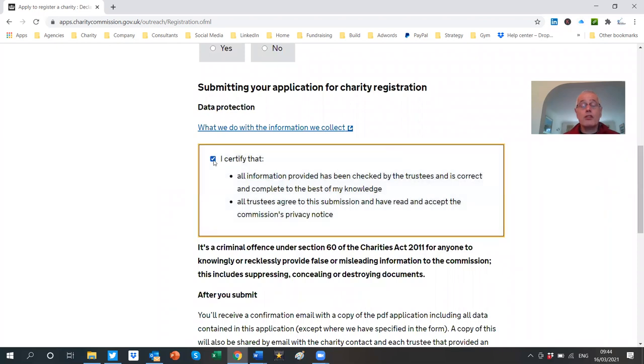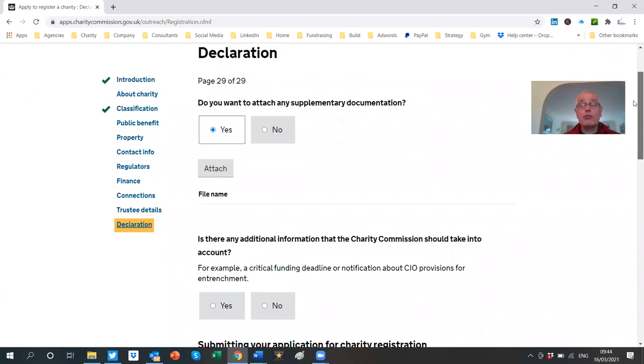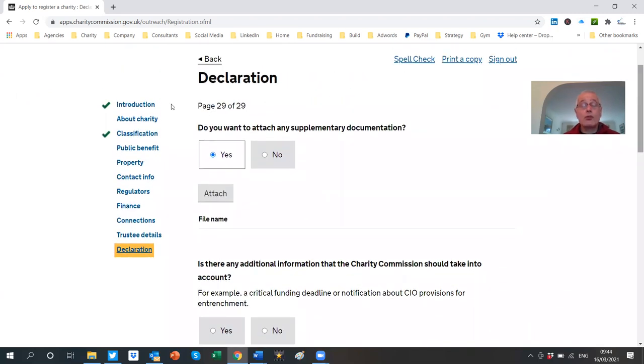And when you click I certify, you're saying that everything in here is accurate and that it is the board has approved this, not you. And that's actually really quite important. You'll know that everything's okay because you'll have ticks against all of these areas here. If you don't, you need to go back and complete that.